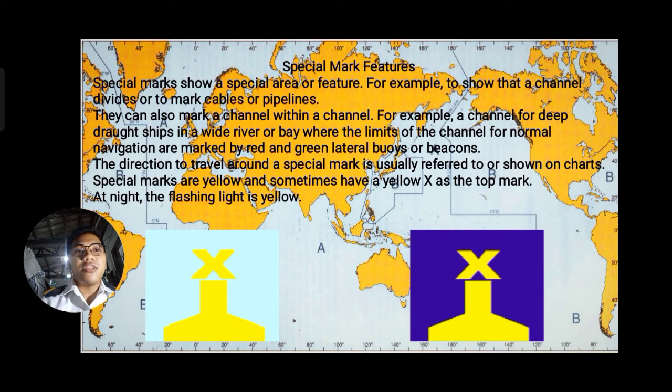So next is special marks. Special marks show a special area or feature. For example, to show that a channel divides or to mark cables or pipelines. So these marks are used to indicate those things like channel divides or to mark cables or pipelines. So they can also mark a channel within a channel.